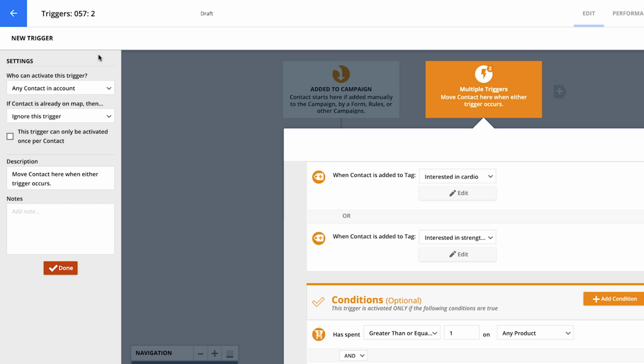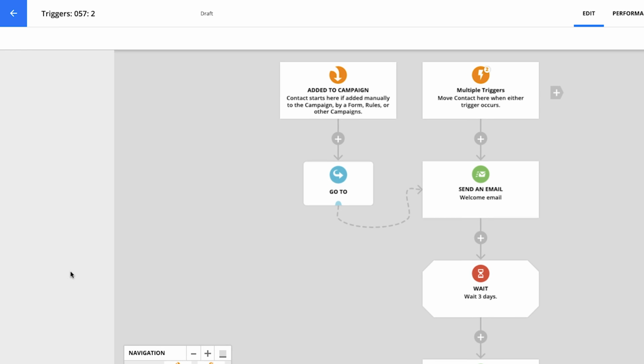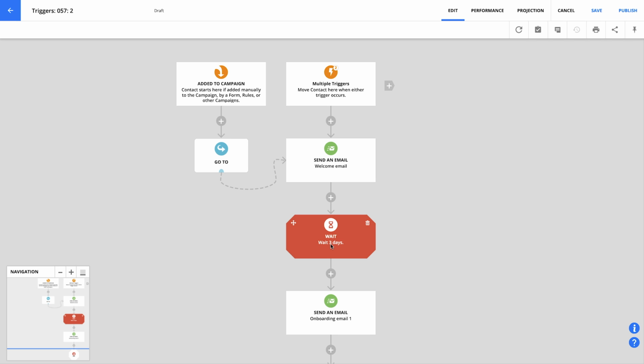This is an important setting to pay attention to and frankly is the answer to a lot of support questions. The ignore setting is the default, which means that if the contact is already on your map and activates this trigger, pretend as if nothing happened. If you need something else to happen in this situation, pay attention to your next two options, starting with move here, which will pick up the existing contact from wherever they are currently on the map and put them down here, stopping whatever flow they were previously in.